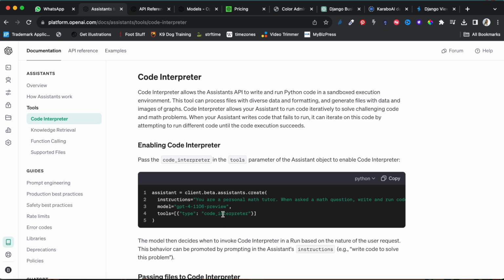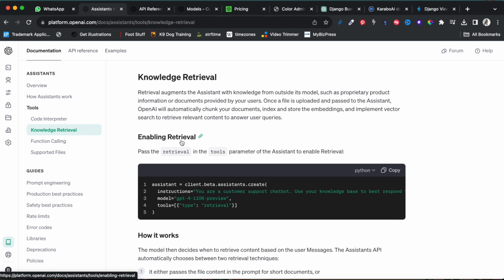So that's how code interpreter works, right? Knowledge retrieval is what we're going to trial out today. So perhaps maybe one of the future tutorials, maybe next week, even a week after, we will do code interpreter. But today we're going to do knowledge retrieval.